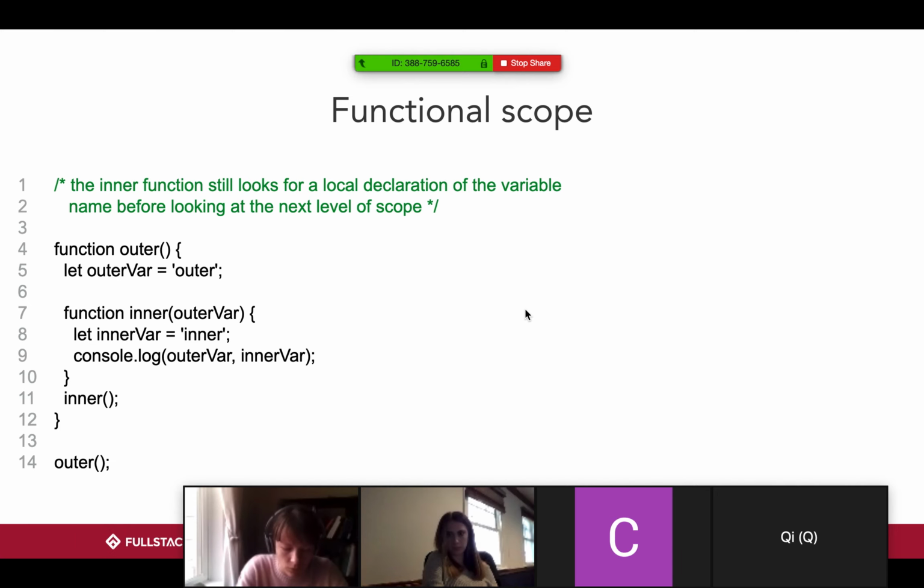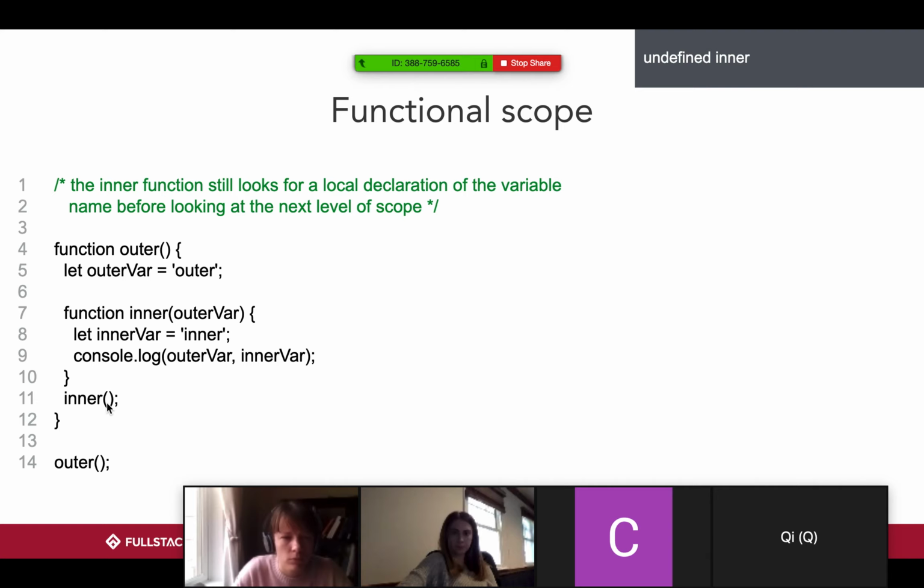What happens now? So the inner function still looks for a local declaration of the variable name before looking at the next level of scope. So now, inner is the one that is taking outer var, right? So when we console.log outer var, we never passed anything into inner, so we get undefined. And this is what I showed you guys before, right?